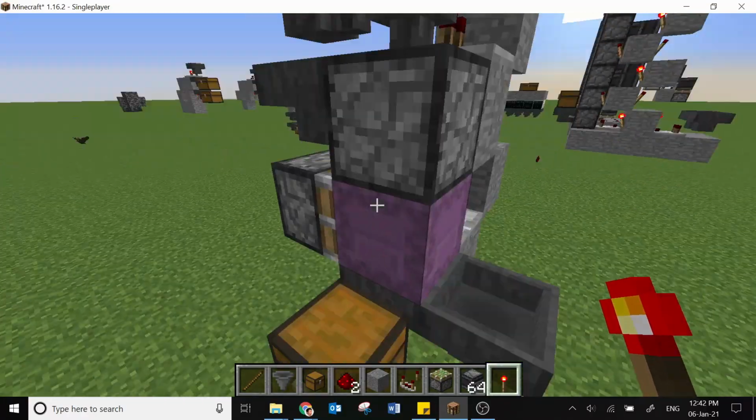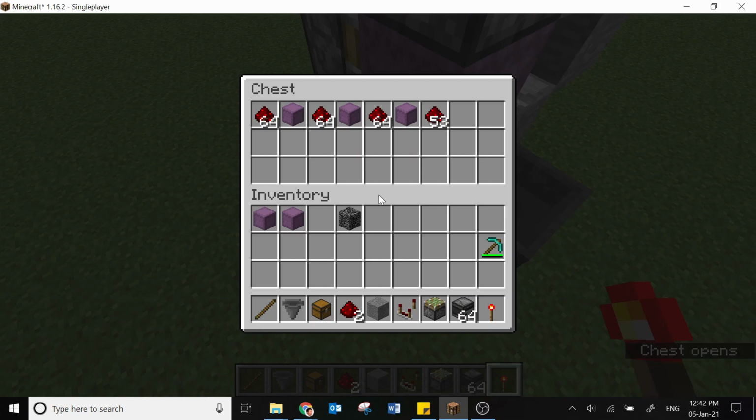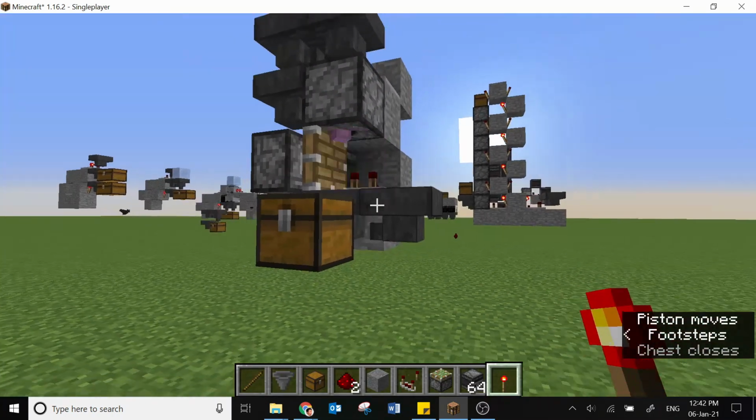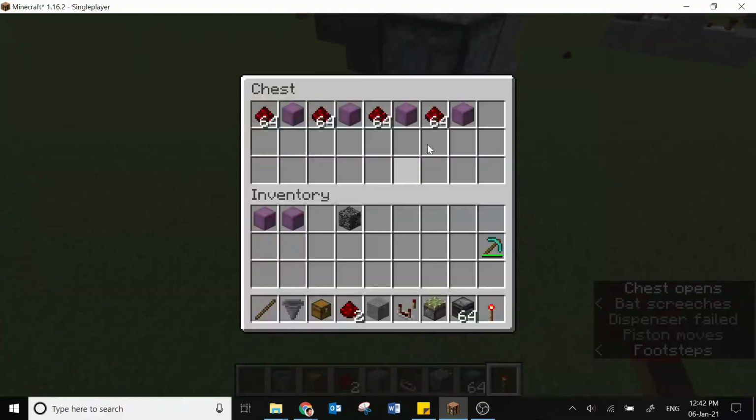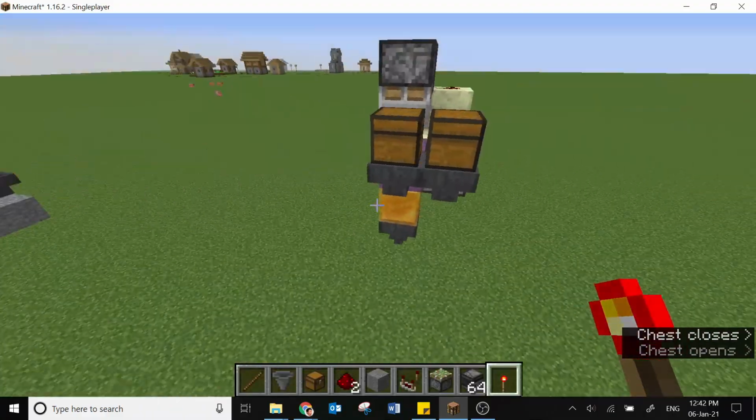Now, because it's placed with the dropper on top of it, I can't open it, but you can see the redstone is coming out of it, and being collected by these two hoppers, and the shulker box was also collected.